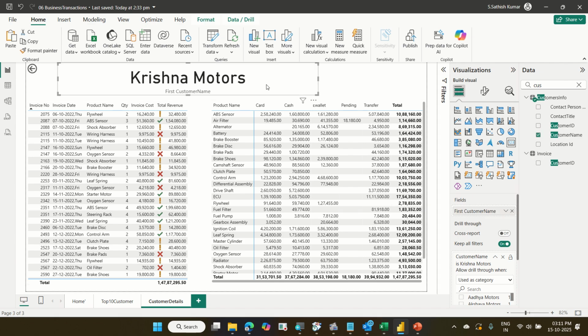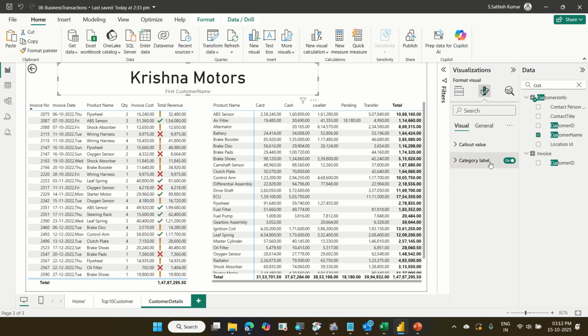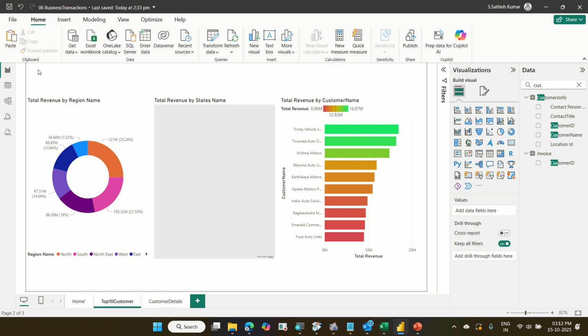Select this card. We inserted a card and dragged the customer name to the card. But at the bottom it says something like first customer name, which is not required. Go to format. Category label. Switch off the category label, so that the first customer name at the bottom is not displayed. So I know this data belongs to this particular Krishna Motors. Back button to go back to the main screen.